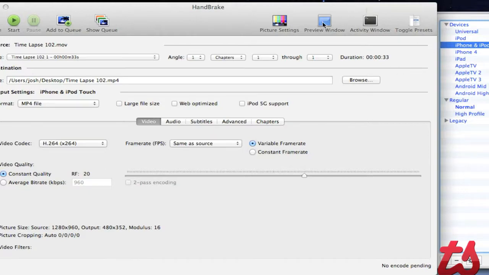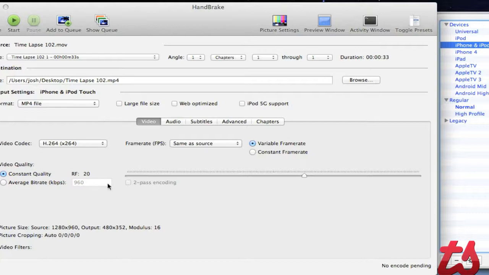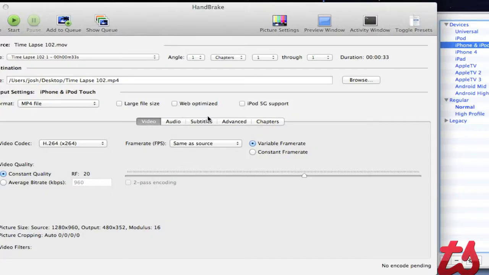There's also something called a preview window in here, so you can change settings and see what they look like in real time. There's also a live preview where it can render out 30 seconds and you can preview it. So you could adjust the bit rate and all this and then preview it before you export, you know, a 3 hour or 2 hour movie that would take an hour, 5 hours or so to render.